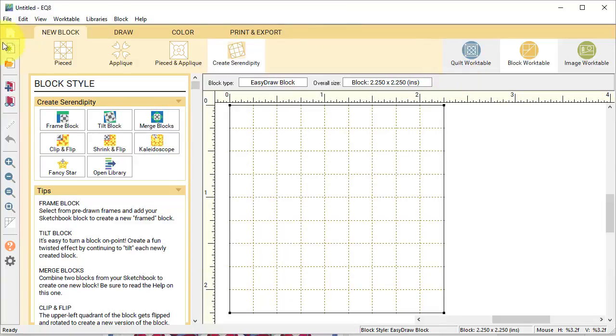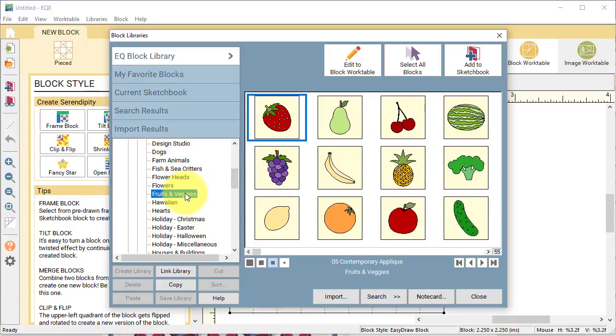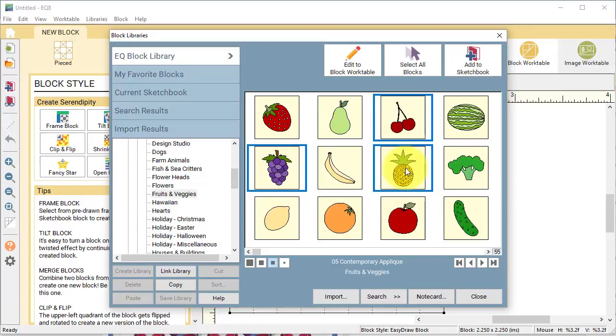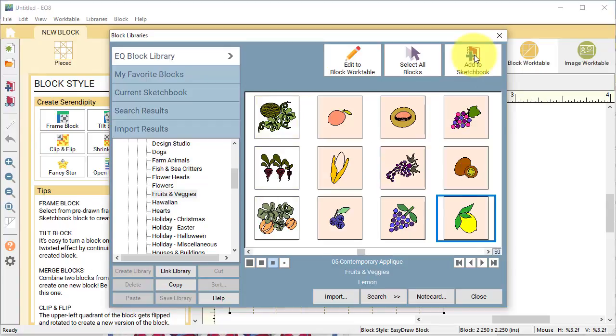The other thing that I decided, and I'm going to go back and open my library, is I'm going to find some of the fruits and vegetables also. So I'm going to select fruit and vegetables, and I'm going to again use the Control key and select a few of these. And go ahead and add those to the sketchbook.